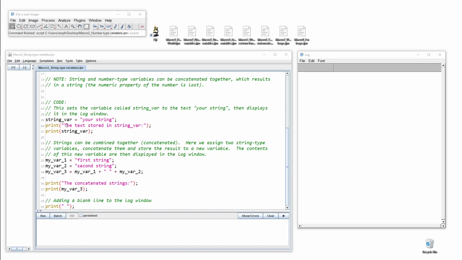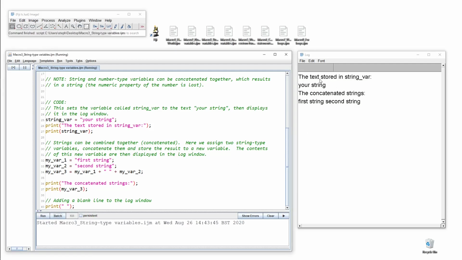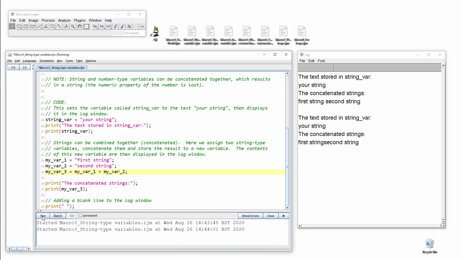Same as with the numeric example, it's going to print out a line, the text stored in string var, and then print out that value. And then we're going to have a go at this string concatenation, so combining these two with that space, and again it's going to print that out and then leave a blank space. So we click run there, and it's done what we would hope. So the text stored in the string var, that is your string, and the concatenated strings, first string, second string, with that space. So if we were to remove that, what you would see is that now it's just those two strings. It's immediately after that one and into that one.